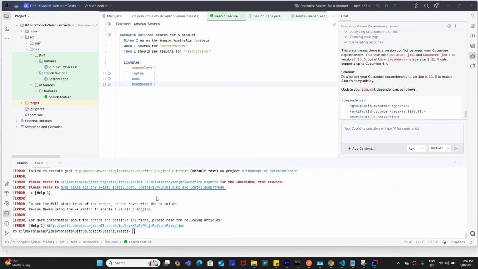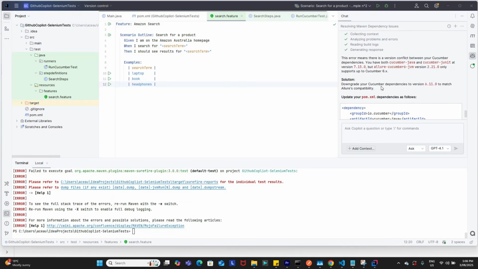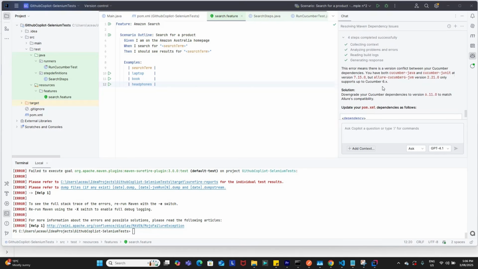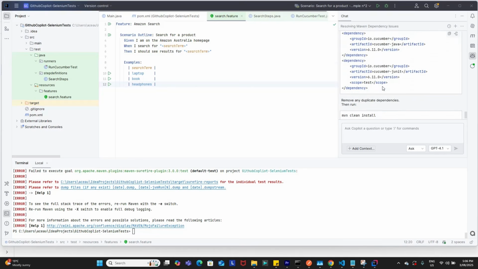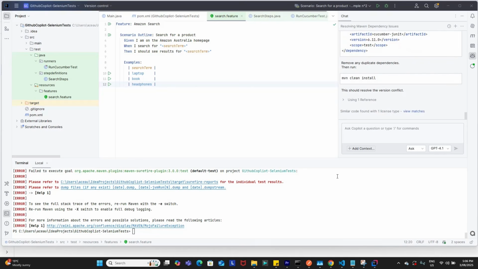Okay, the report is in the Allure report. Now as GitHub Copilot suggested, post running this, what we can do is run a particular mvn command.